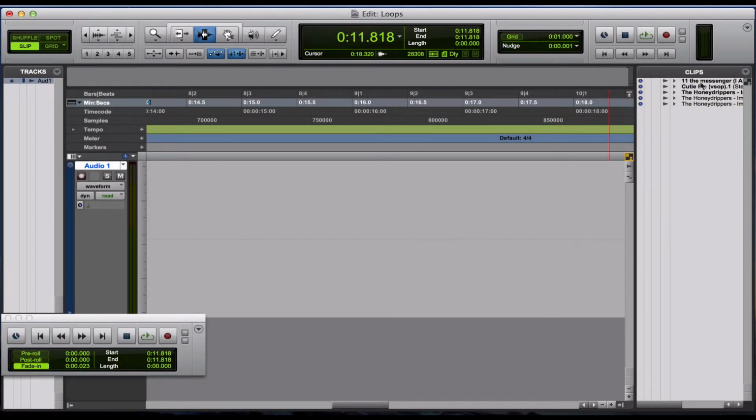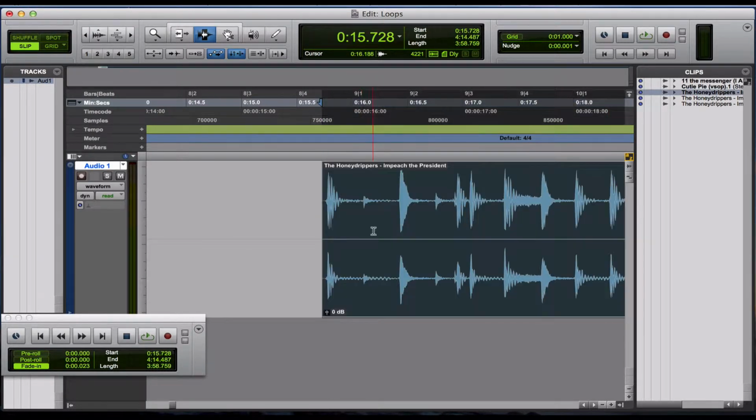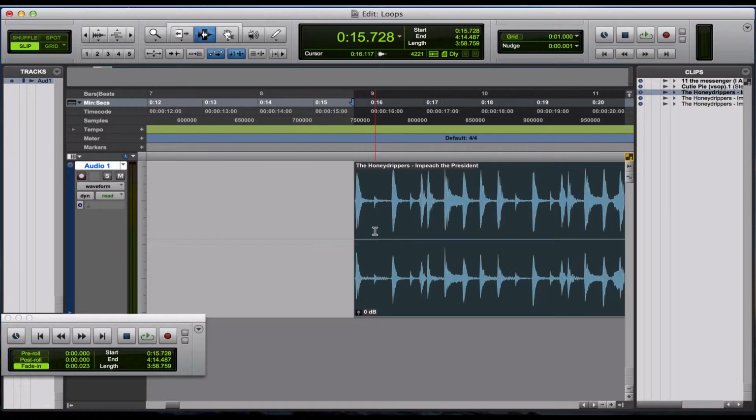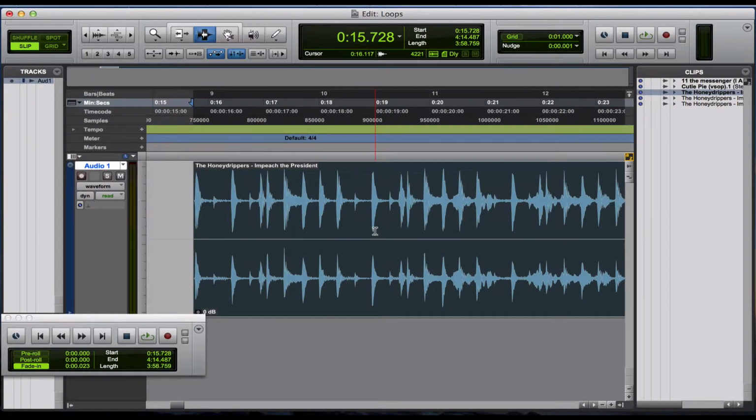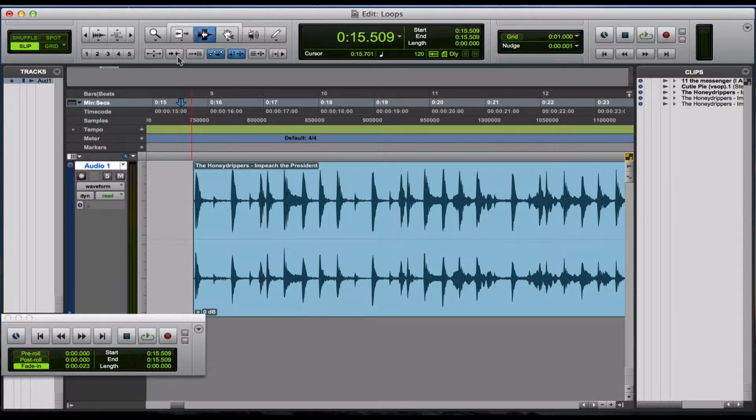So the first thing I want to do is just drag a song onto a track, and we'll start off with this one. Let's just take a listen. So that's the Impeach the President break, and we want to extract that first bar of drums to create a little drum loop. So the way you do that is with the tab to transient.